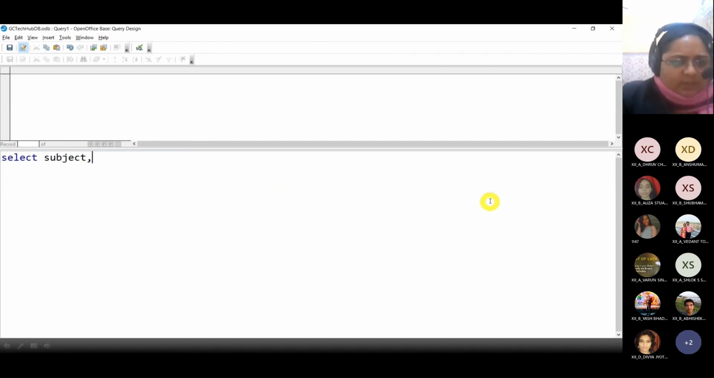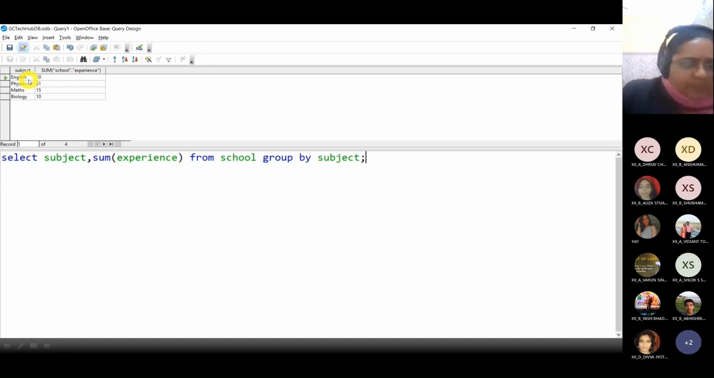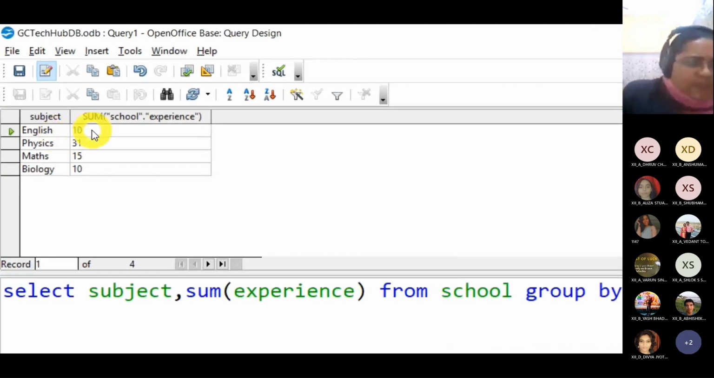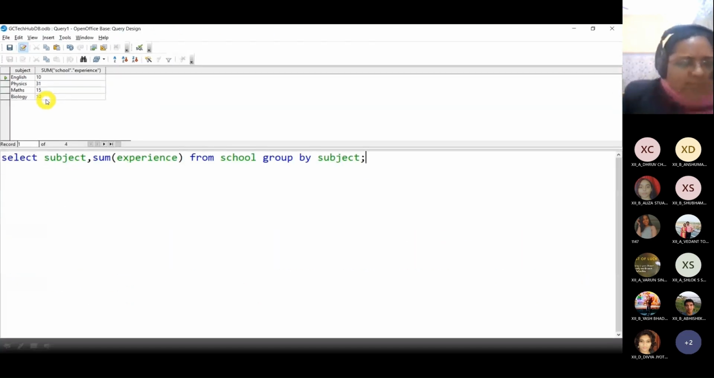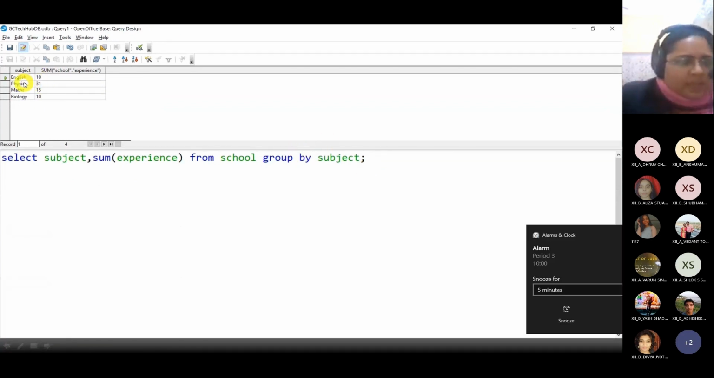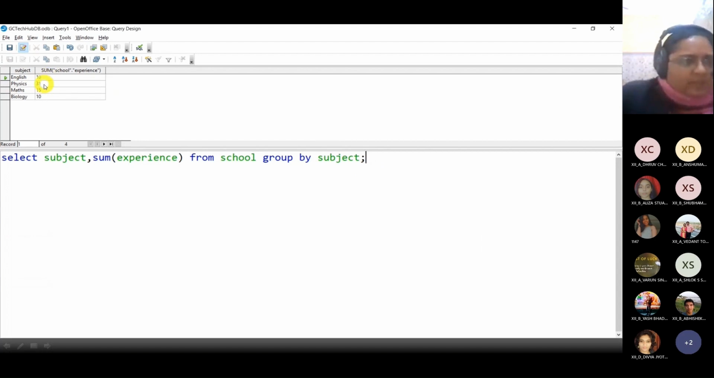Select subject, comma, sum of experience from school. Firstly, let us break it down. Okay, so I'm only going to display the subject and sum of experience from school group by subject. So when I just type here group by subject, it will display to me all the subjects and the total sum of experience in all those subjects, right? But now I have also added a condition along with that. Now, the condition says that display only for those subjects where the sum exceeds 10.